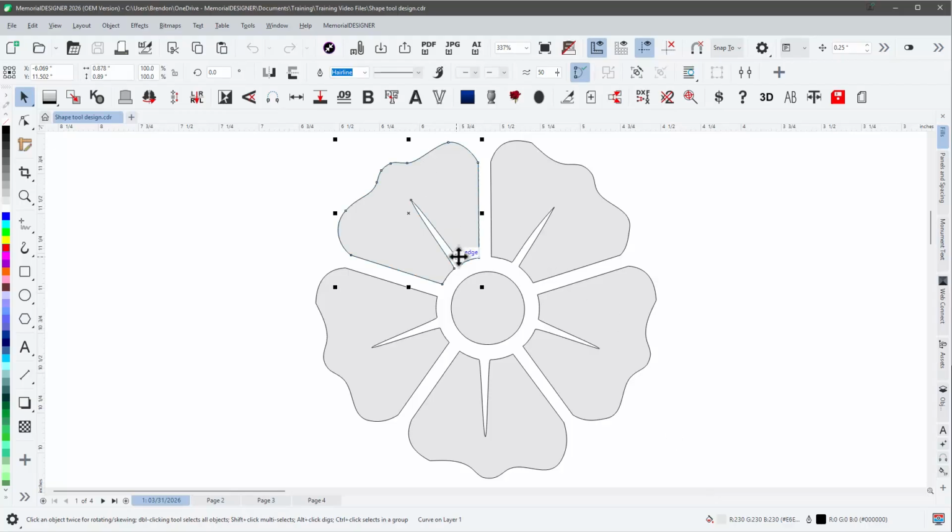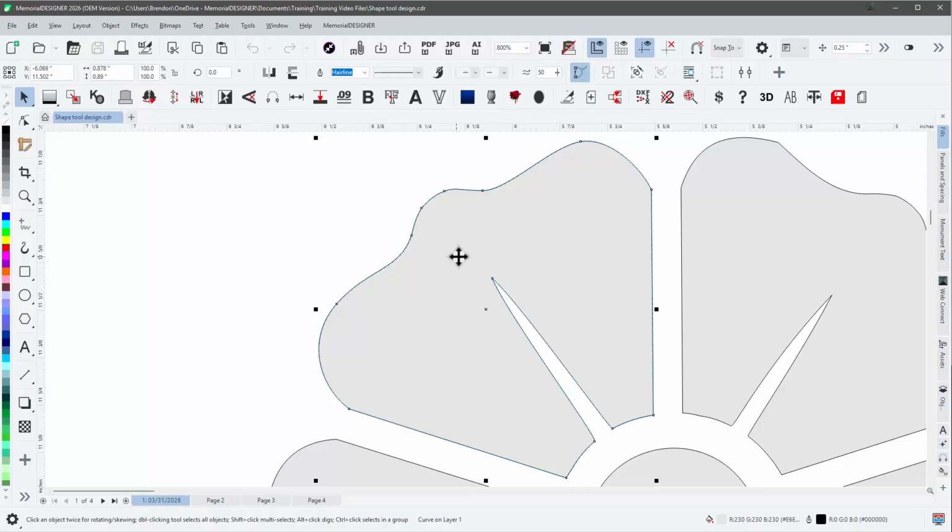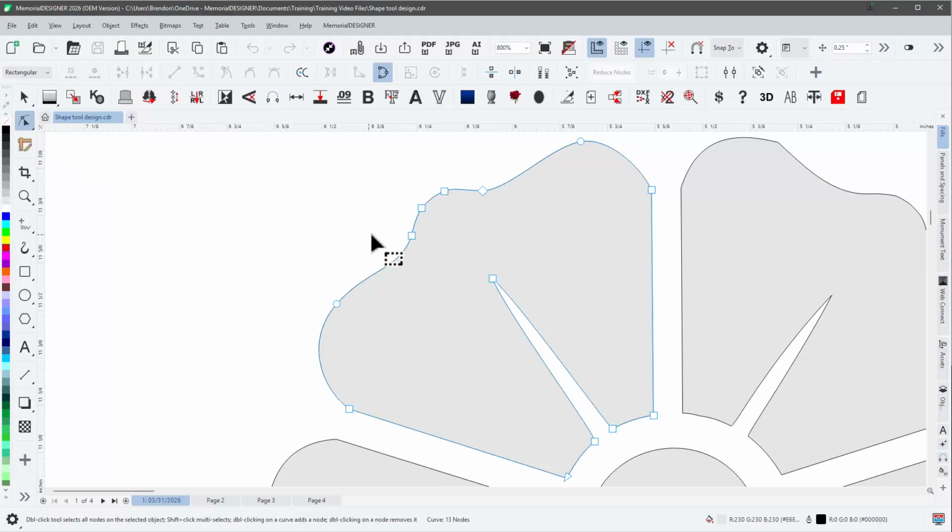Let's jump right in. I'm going to zoom into the petal on this wild rose here so we can get a better look. The Shape Tool is the second tool on the left-hand toolbox. You can also push F10 on the keyboard to get to it.